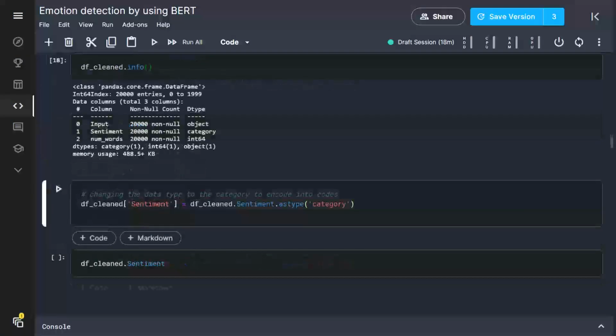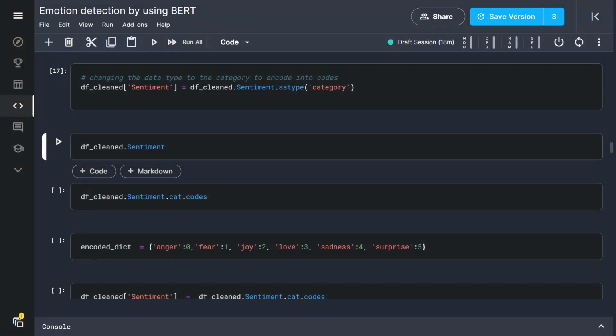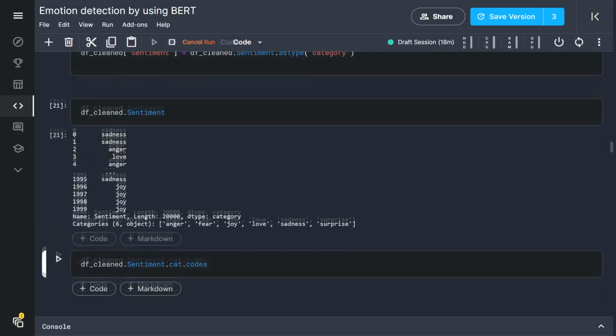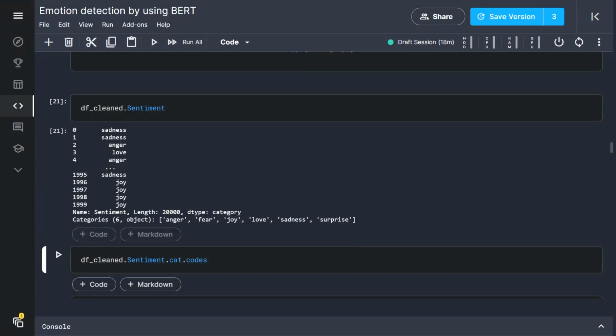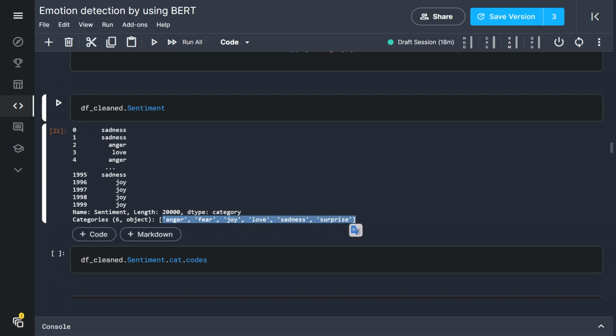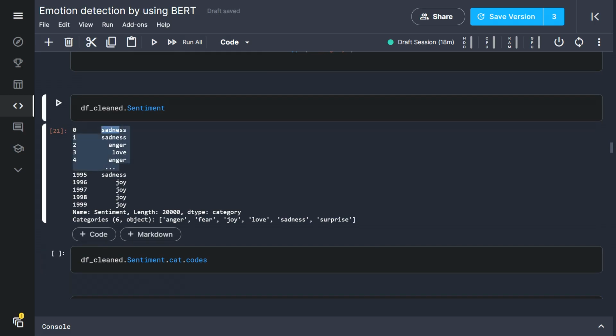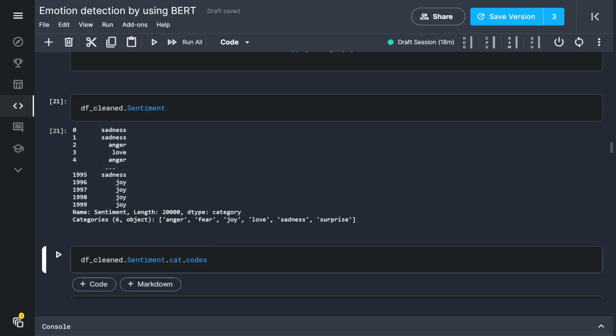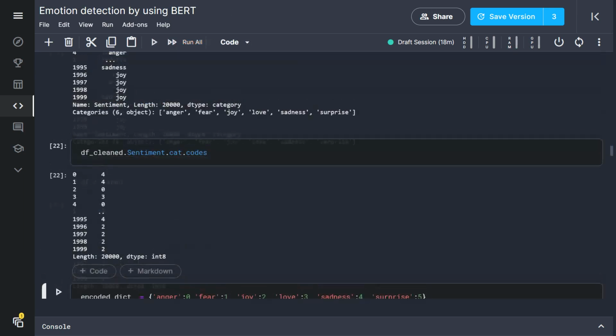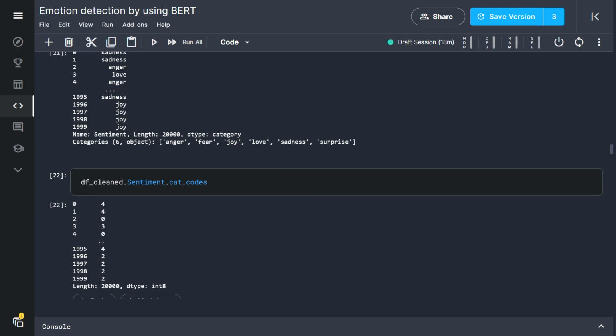Okay, so we have changed it into category. If I just run df clean sentiment, you will see that we have category with 6 objects: anger, fear, joy, love, sadness. So you will see this is a list. And if I just run this code, sentiment.cat.codes, all these string values will get converted into codes. So let me run this. Okay, so these are codes.